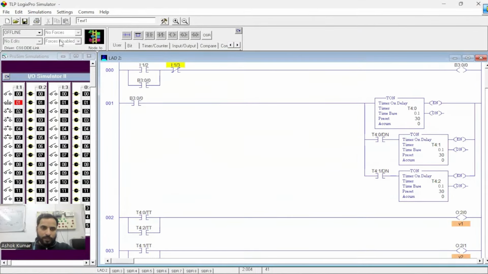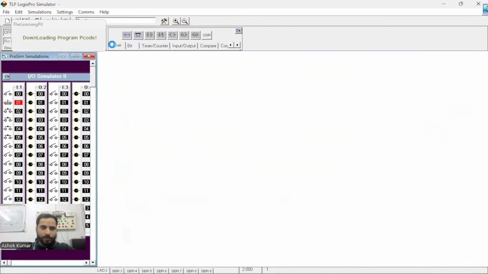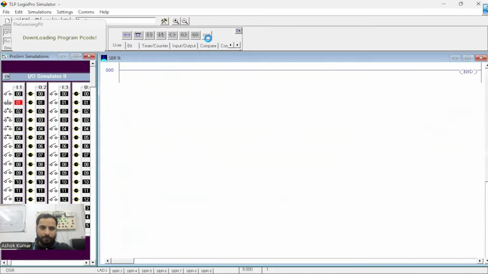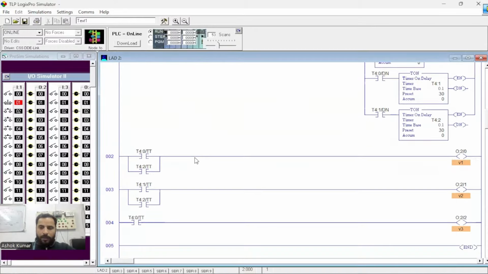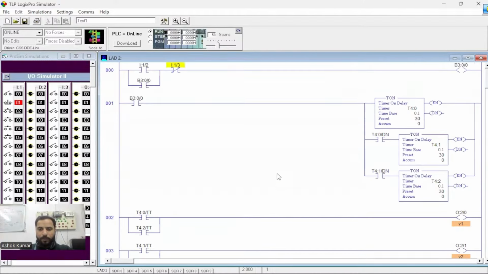Okay, so let's download to the PLC and run it. Now you can see the outputs here also, or otherwise here also. I recommend checking the outputs here, because after two or three programs the programs are going to be very lengthy, so we will not scroll down to check the outputs again and again. We can check the outputs here also.